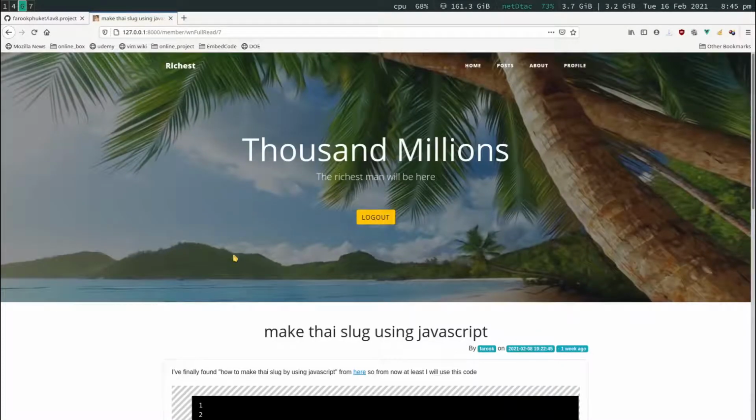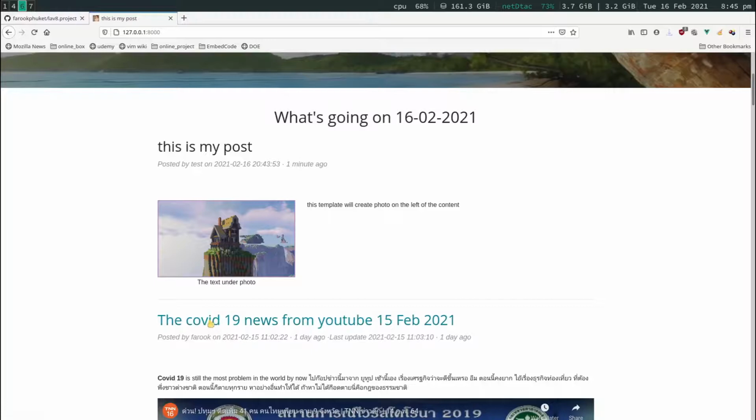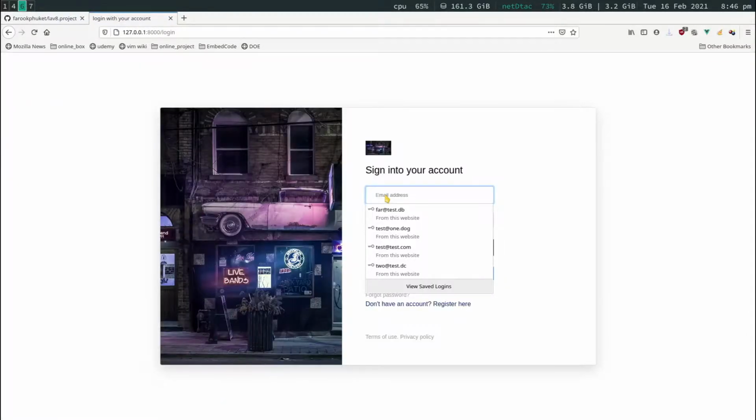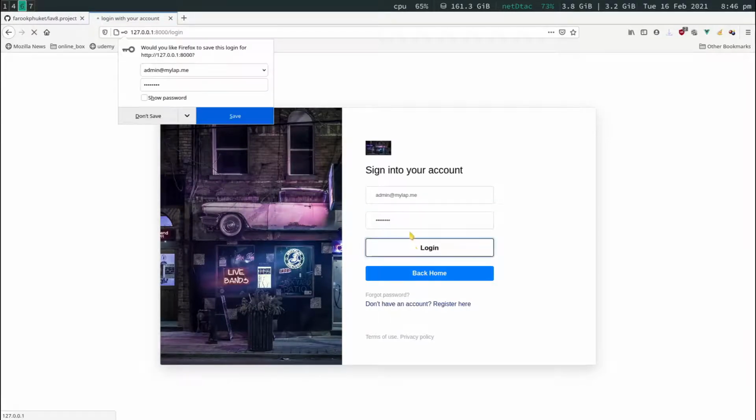All right, that is about the member section. The other thing you can have a look at: one of the things is you can see that the title right here is already changed. Remember it was this one before, but now I have this one. This is my post here, so the title right here is changed. Now log in as the admin. The username is admin@mylab.me, and the password is also password. Now let's log in as admin.